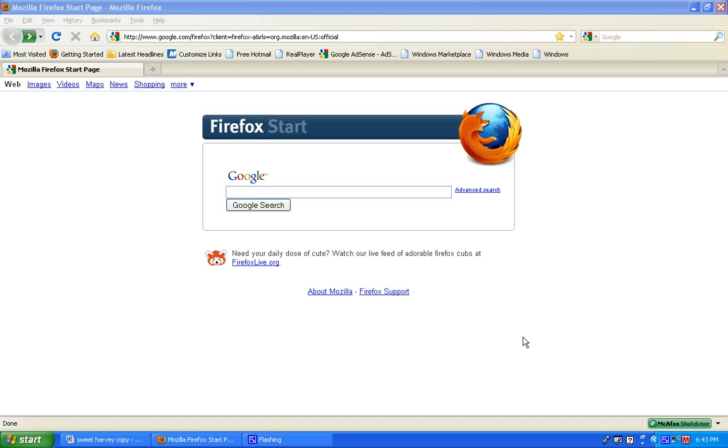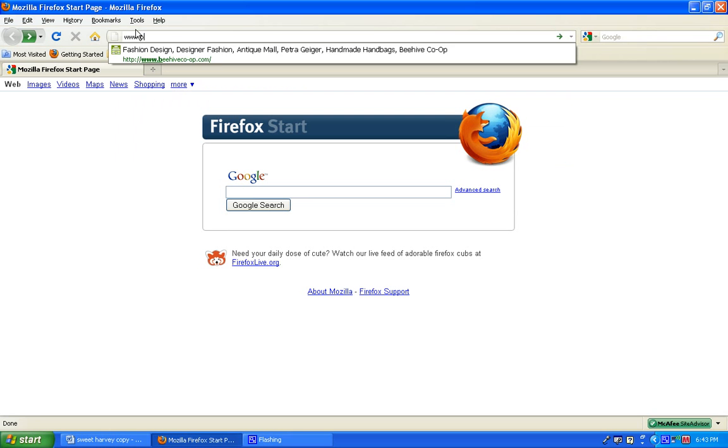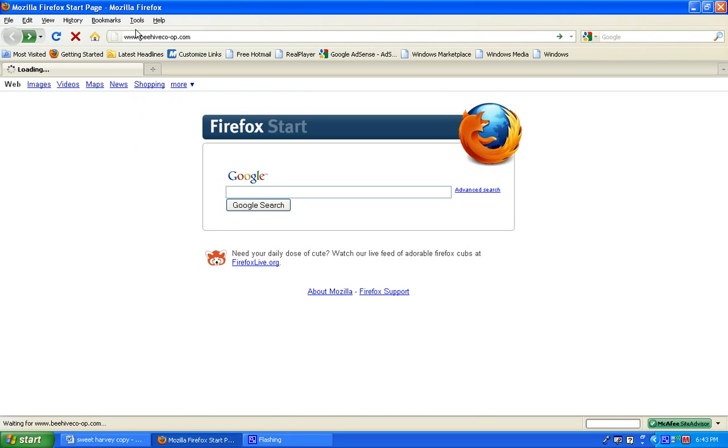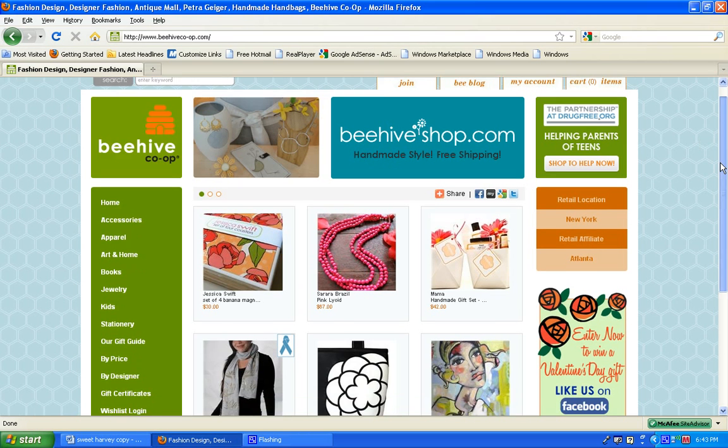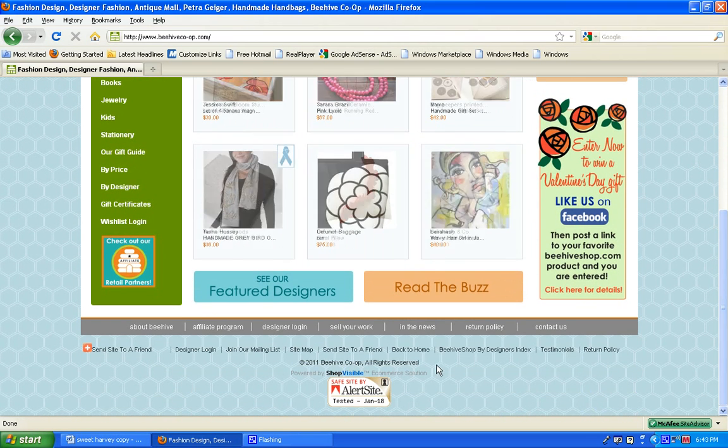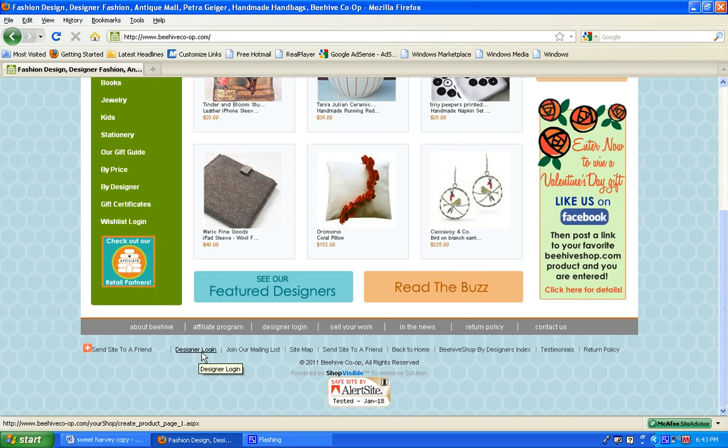Okay, so open a browser window. We recommend Firefox, the most updated version. Go up to your address bar and type in www.beehiveco-op.com. You can also type in beehiveshop.com. It will take you to the same page, the home page. Scroll to the very bottom and you'll see this link, Designer Login.